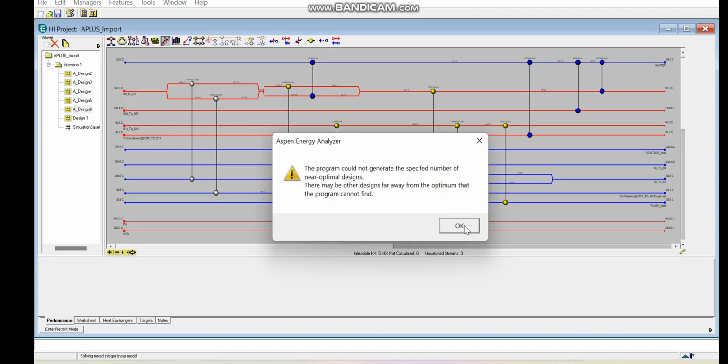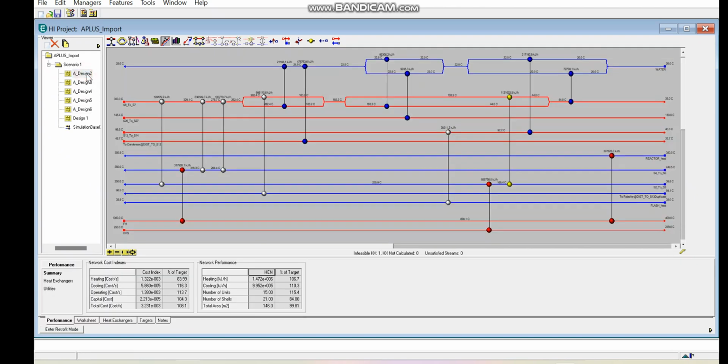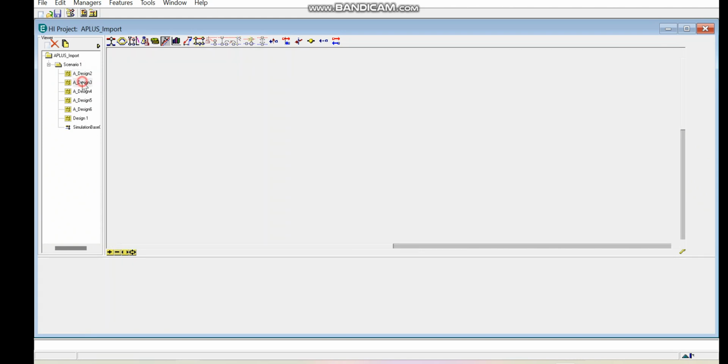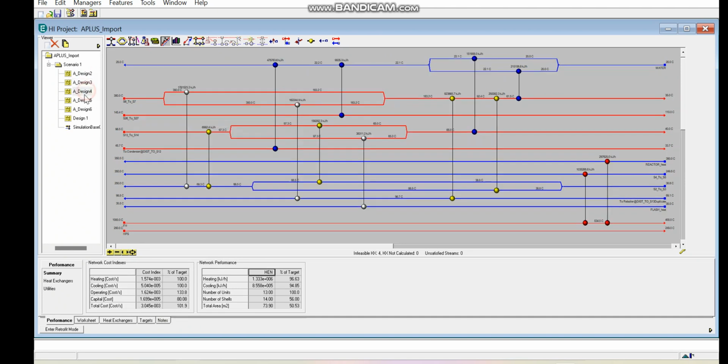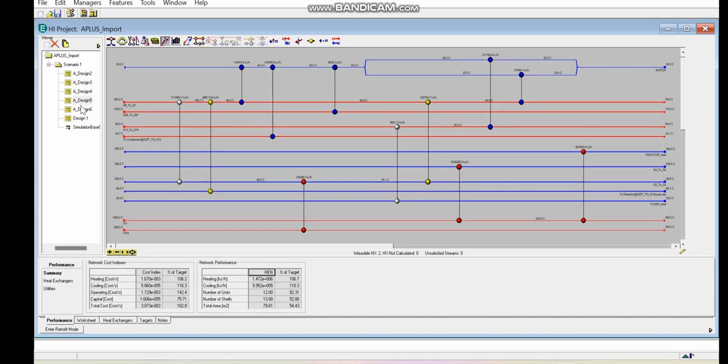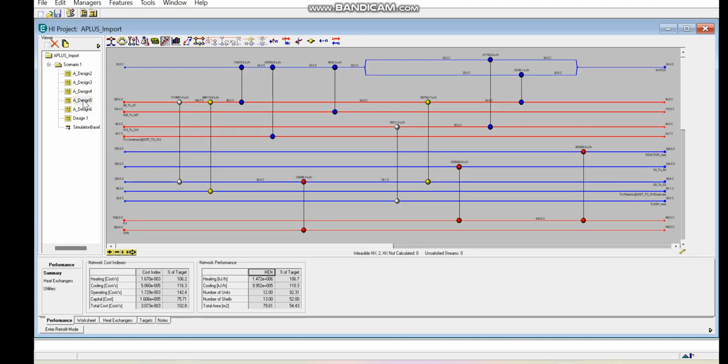Okay, it has just provided 6 designs. Now you can check each and every design, and here you can see the cost per second of every design. So we should select the design which has the lowest cost. If you click on this, it says 3.4 times 10 raised to the power minus 3 dollars per second. This is 3.04. This is 3.07. This is 3.11, and so on. So I will select this 3.07 design.